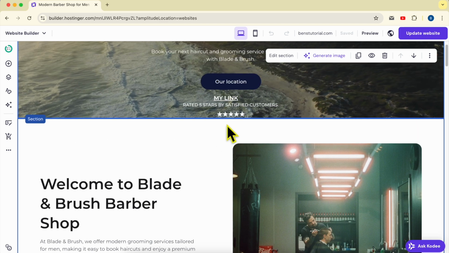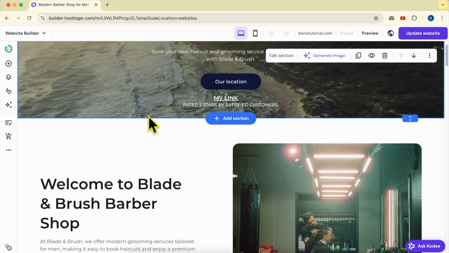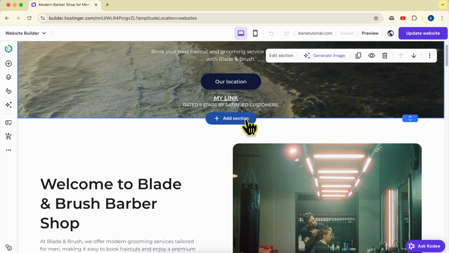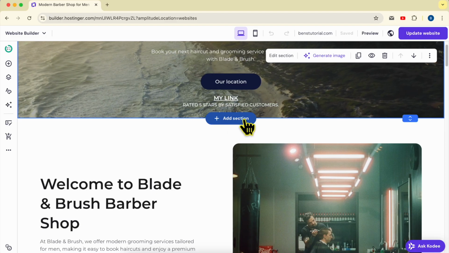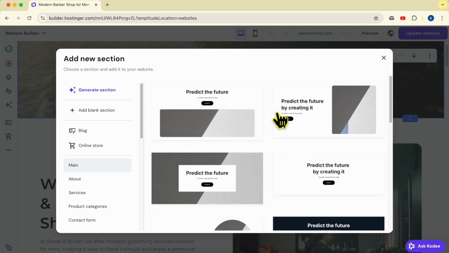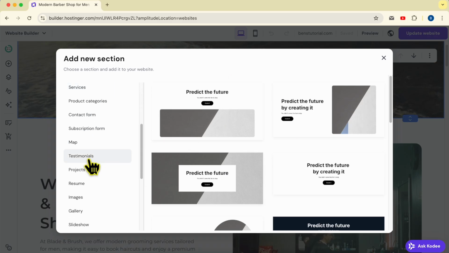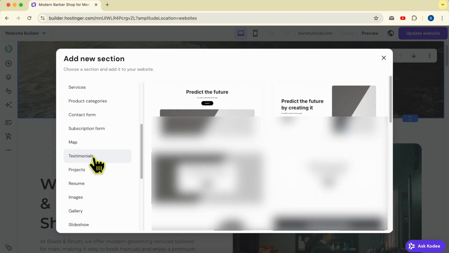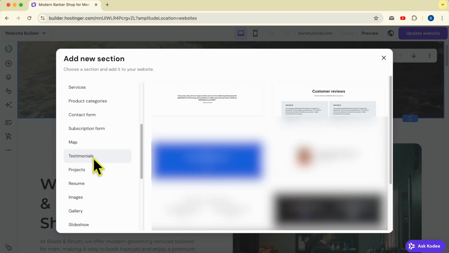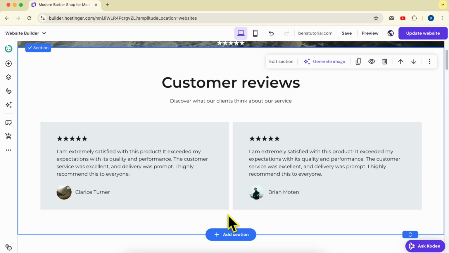Just hover with your mouse between two sections and you will see this add section button. Click on it. This new window pops up. Here, scroll down to testimonials, click on it, and you will see multiple testimonials section templates. I will go with this second one. Automatically, after clicking on the template, you will see it added to your page.